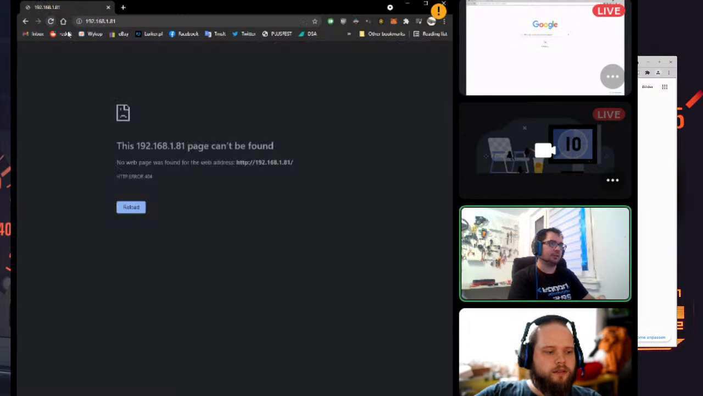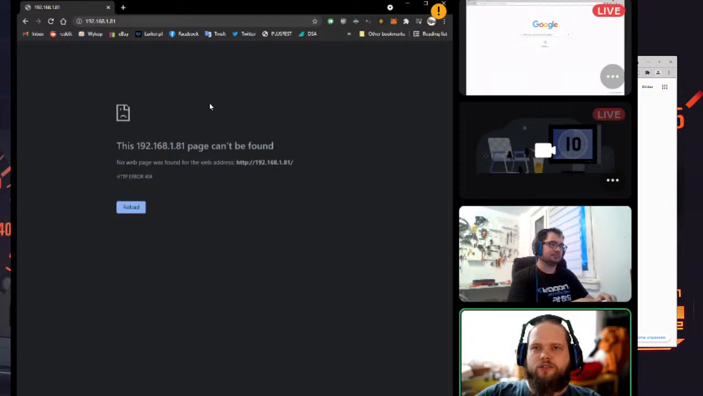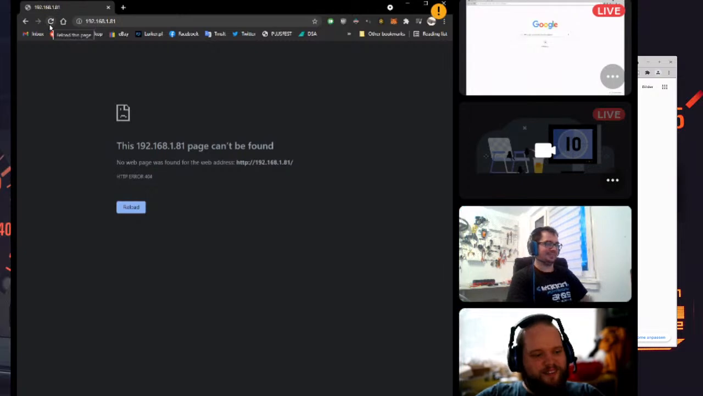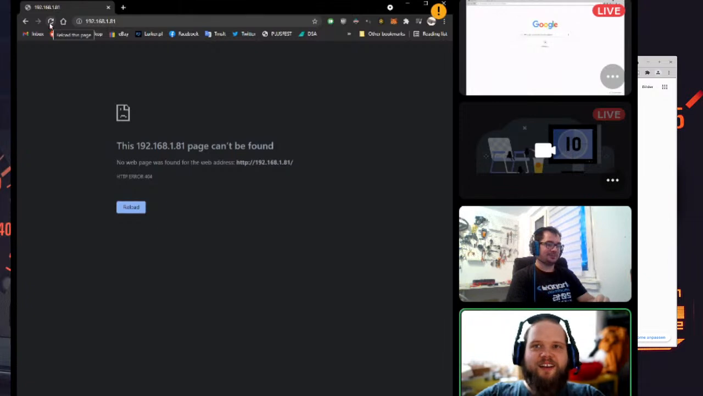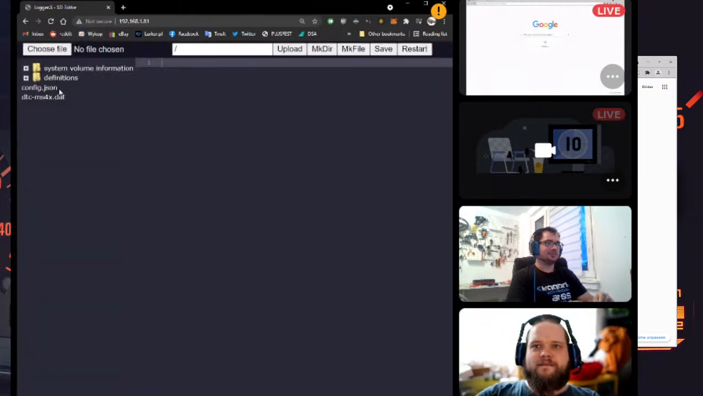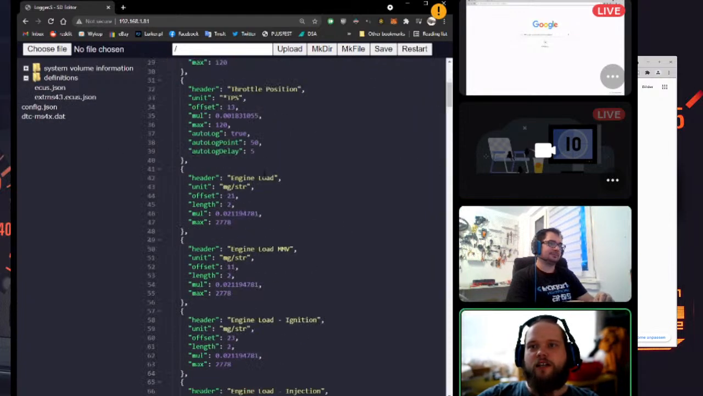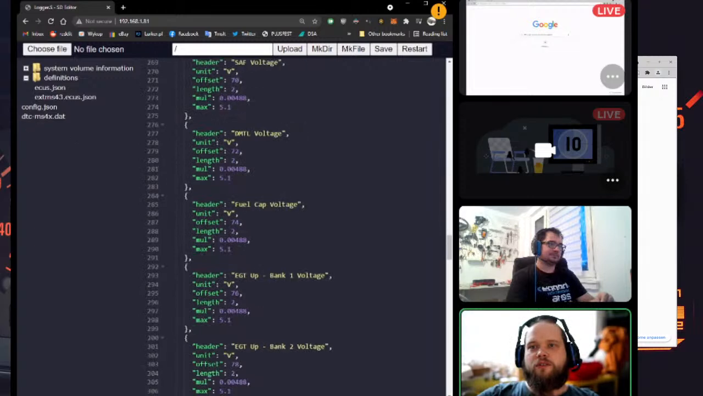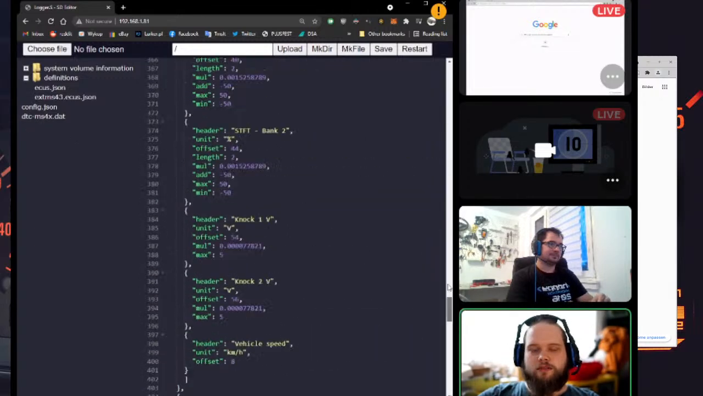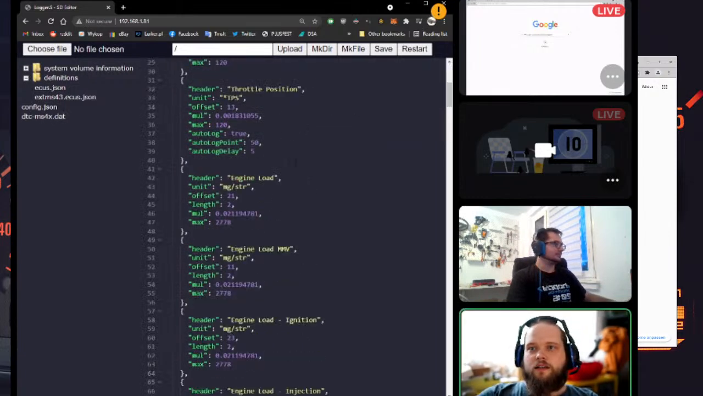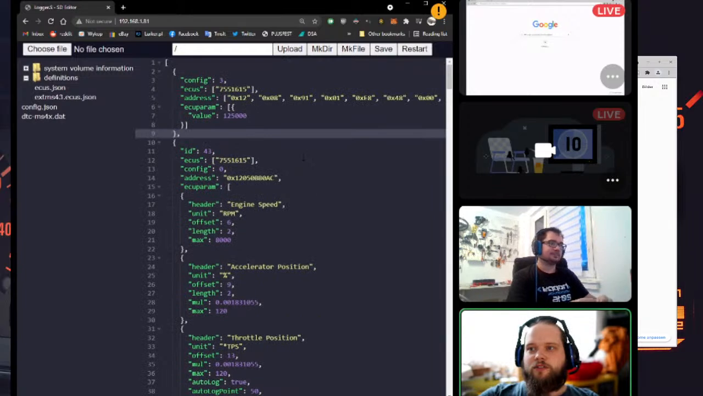Basically, it's a file system driver. It's like ace.js. Oh, it stopped working. Typical. Okay, so yeah, that's the editor. You have your definition files here, and sometimes you have other files, for example, logs and stuff like this. And that's how you program the device.